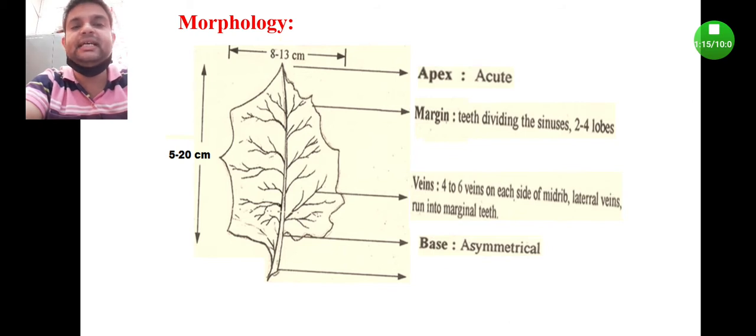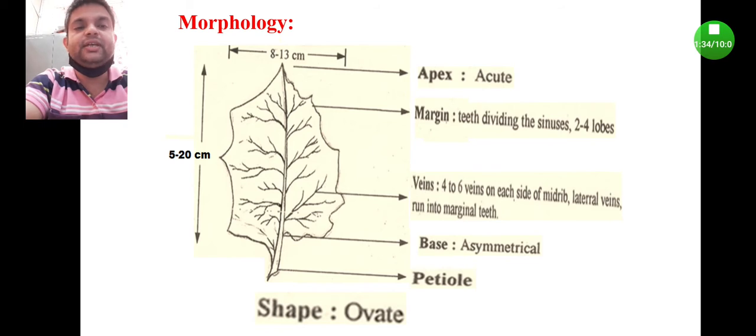Next, the base is asymmetrical. You can see the attachment of the lamina part, left and right side lamina part, to the midrib is at different junctions. That's why it is an asymmetrical base, not symmetrical. Then this one is known as the petiole. This shape is known as ovate shape. So these are certain morphological characters of the Dhatura leaf.